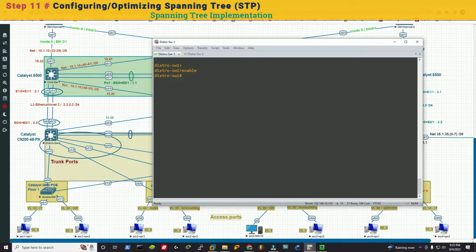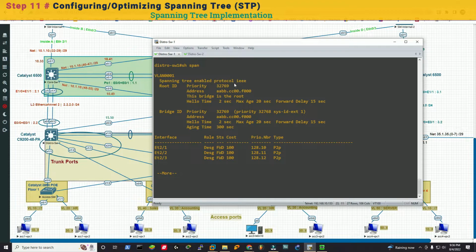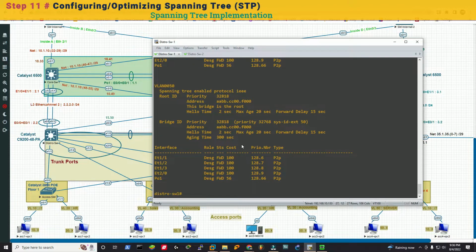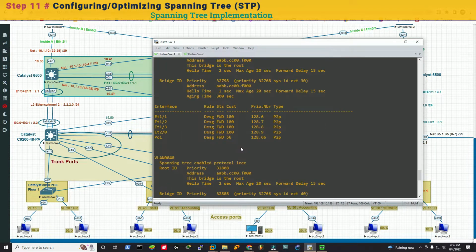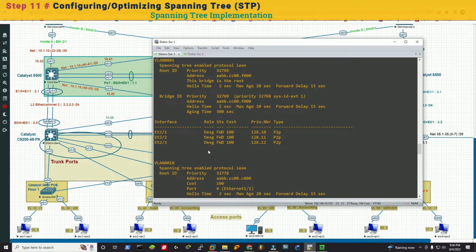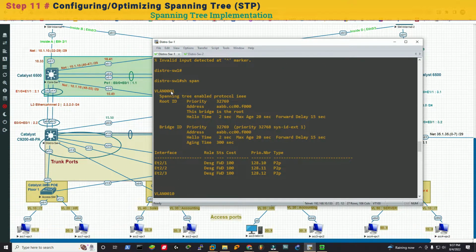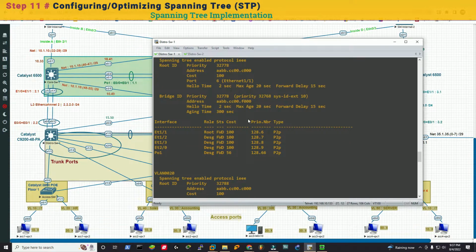We can verify the spanning tree first. We say show span. Now it is going to show us the current configuration for a spanning tree. The first thing I noticed, this is VLAN 1, which is the native VLAN. This is the root bridge, and pretty much this is the interface. They all are point to point and they all are in forwarding mode.